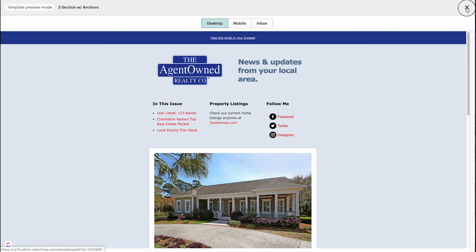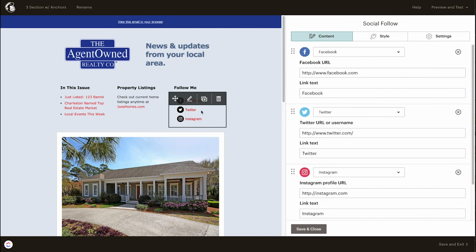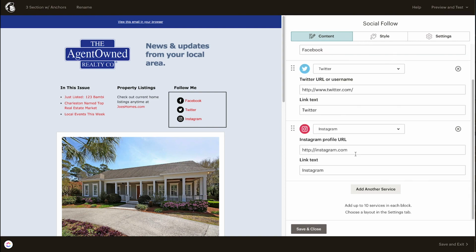And we X out and we go back, and here, same thing. When you click on this, this is a block that we've dragged in that is the social media stuff. So we've said what the link text is going to be. You would put yours in here, whatever your Facebook page is. Same thing with your Twitter, your Instagram.